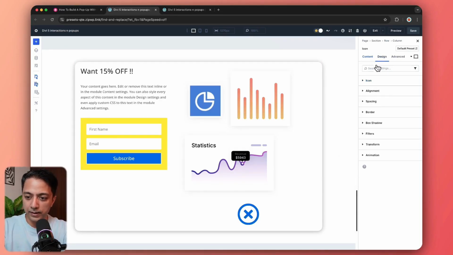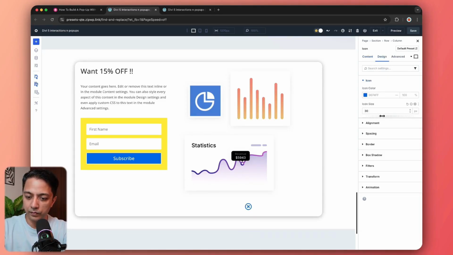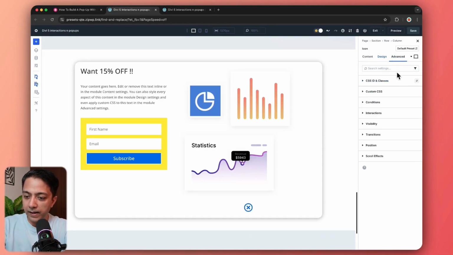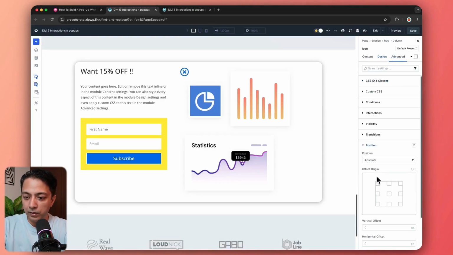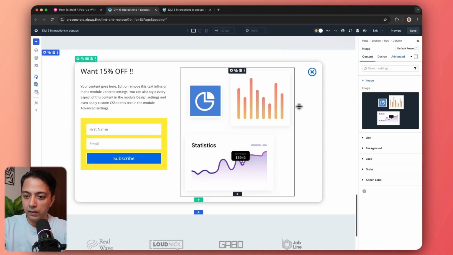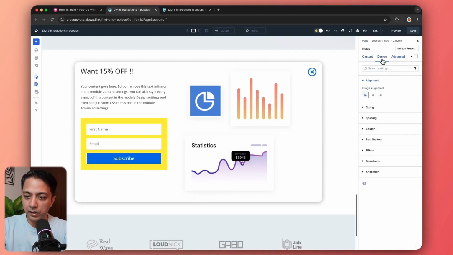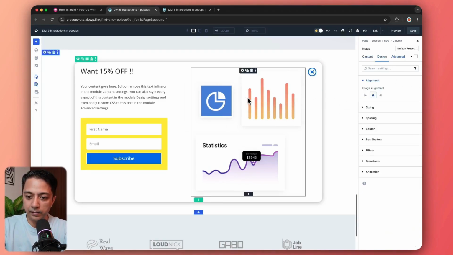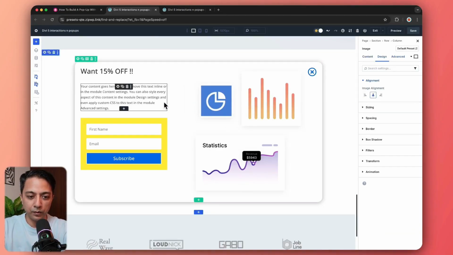And let's go to the design and change the icon size. So we will reduce the size a little bit like this. And then we go to advance and for the position, we change this to absolute and then offset it to the right. So this one looks better now. And for this image, let's go to design and align this in middle. Now this one looks much better.